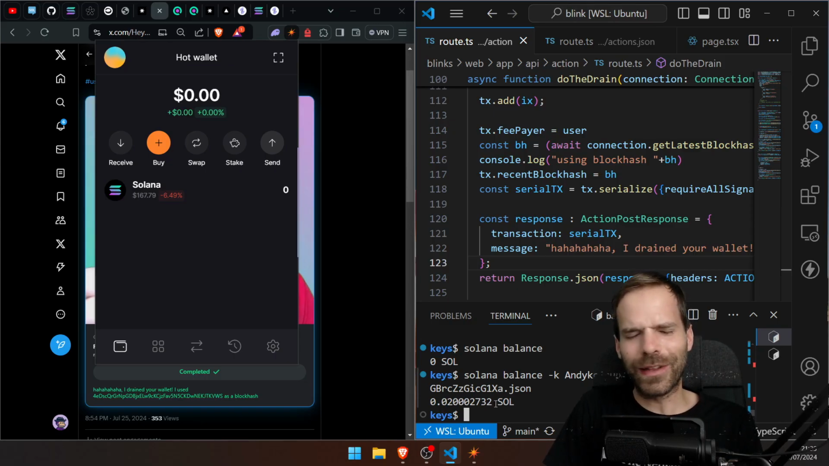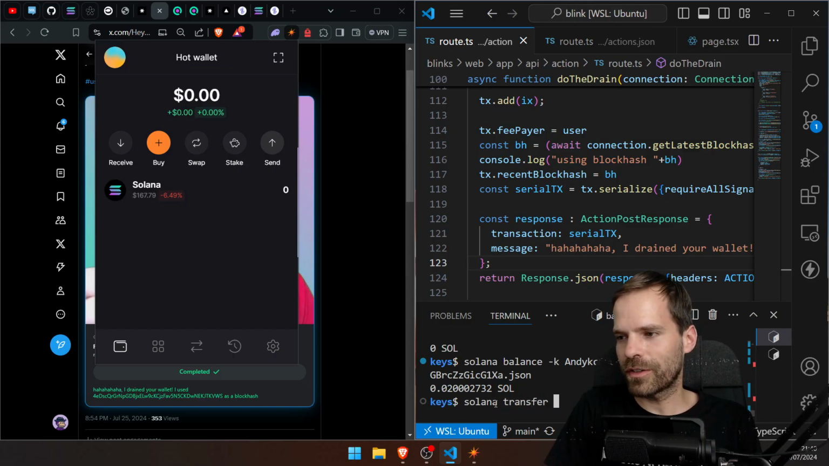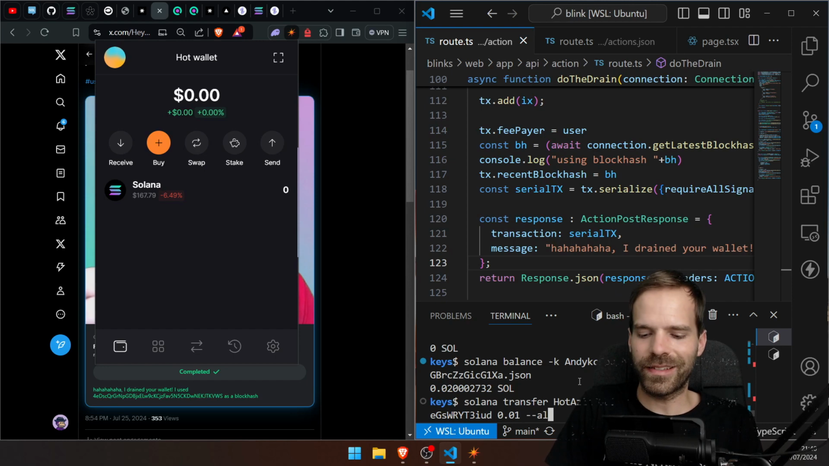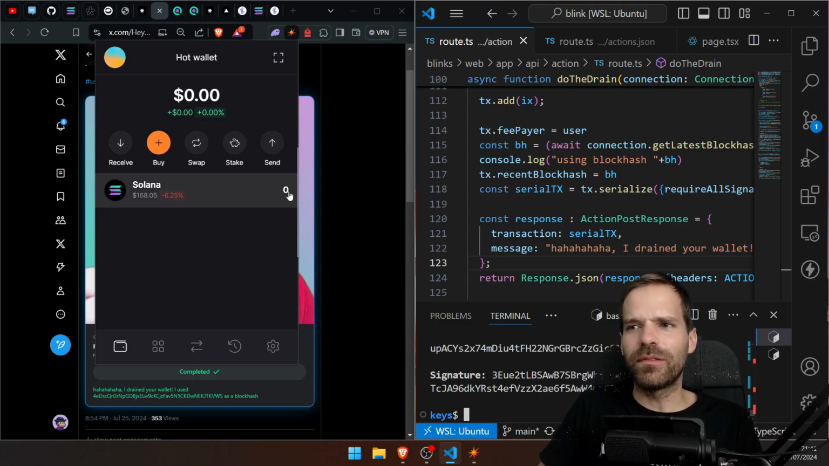Guys, don't let me take your Sol. Don't click that button, damn it. Anyway, Solana transfer back to my hot wallet 0.01. And yes, allow unfunded recipient. Sending it back, and it's here.